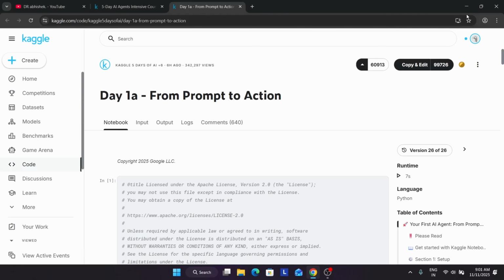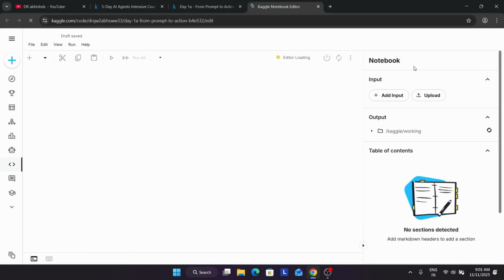Now, here we'll be copying and modifying. Click on it to modify it. Make sure the mobile number is verified beforehand. So we are in this assignment page.